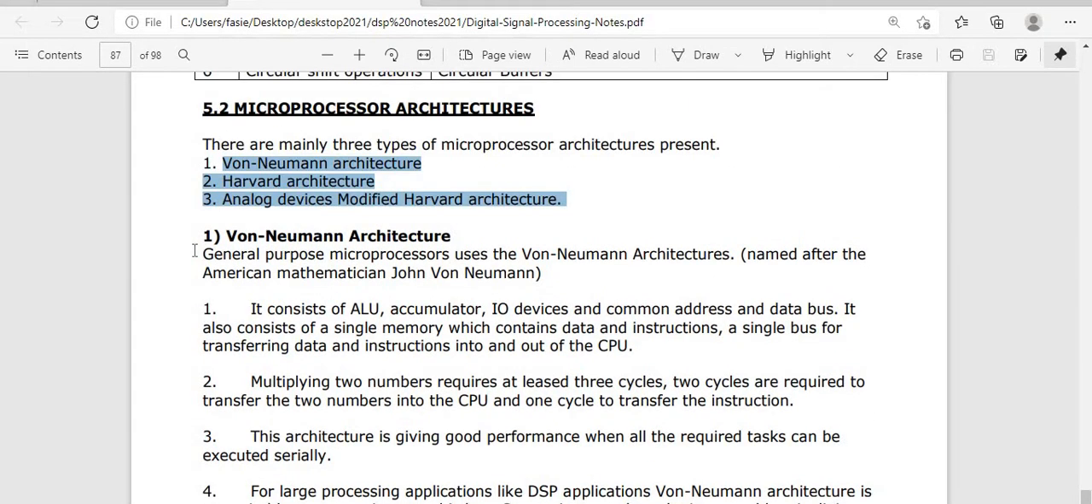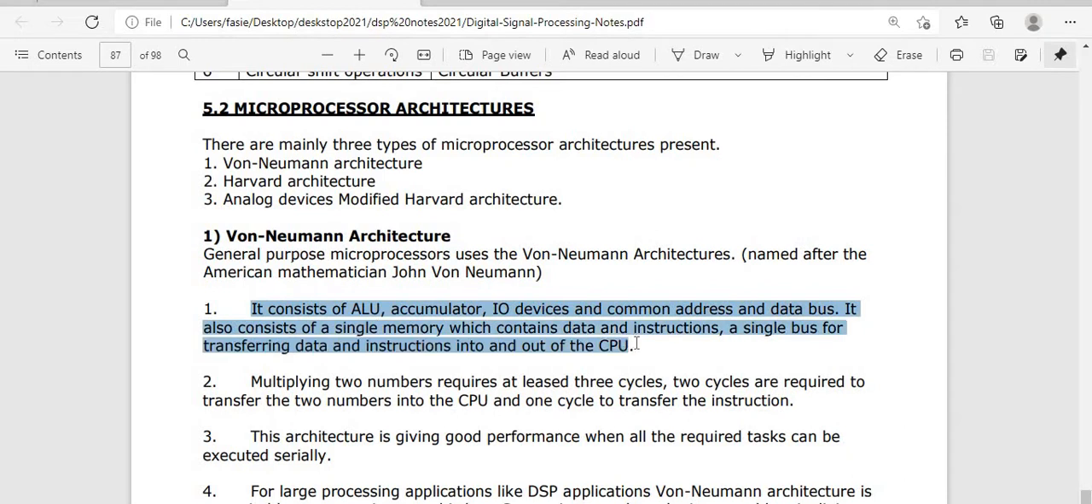First thing, it is a general purpose microprocessor used in the Von Neumann architecture, named after the American mathematician John von Neumann, because he is the one who discovered it. That's the reason this architecture has been designed by the name of that mathematician. Next, it consists of ALUs, arithmetic and logical units. It also has an accumulator, input output devices, and the common address and data bus.